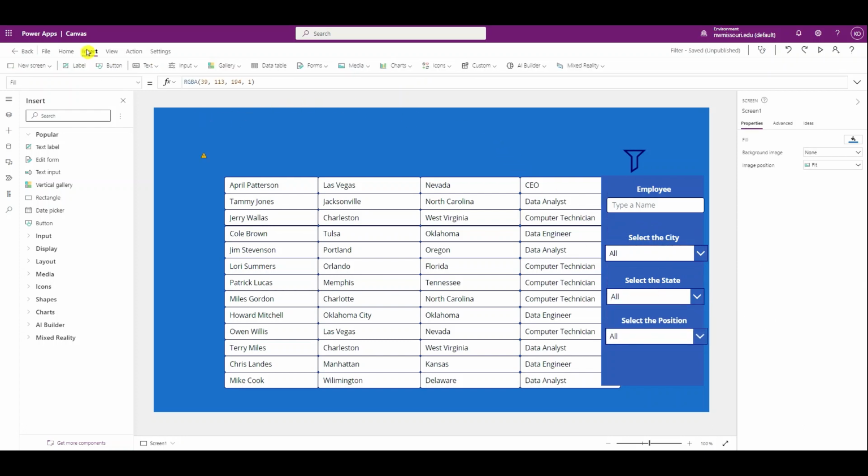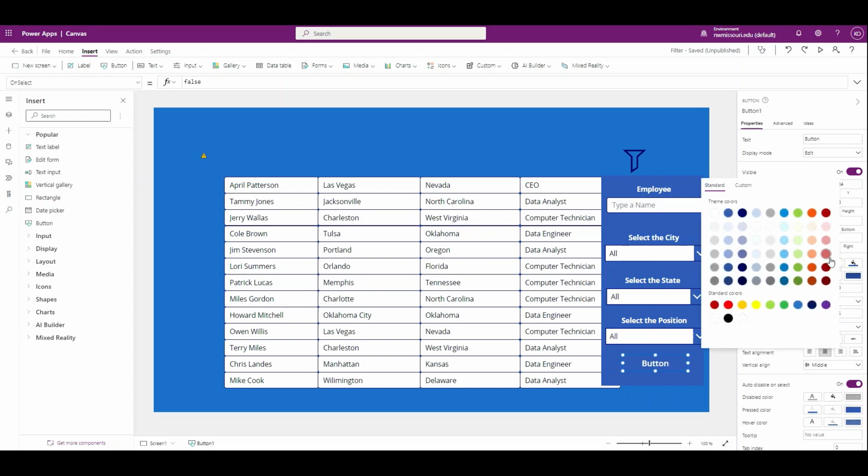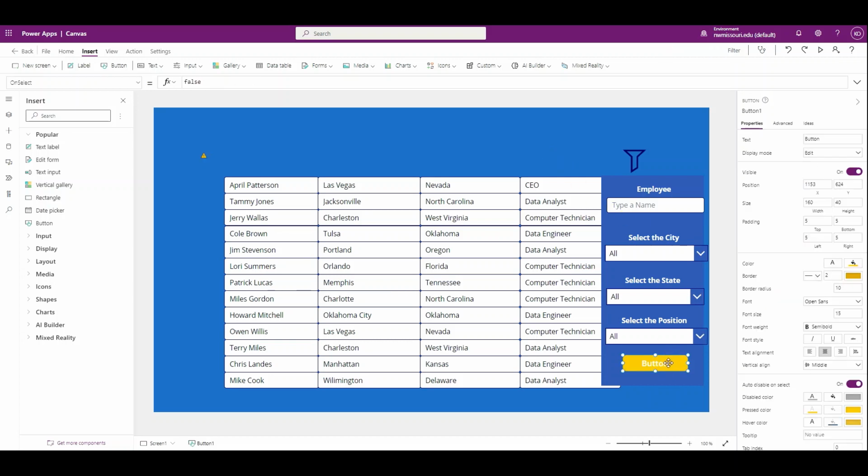Then we're going to insert a button. And this button is going to close the filter pane.